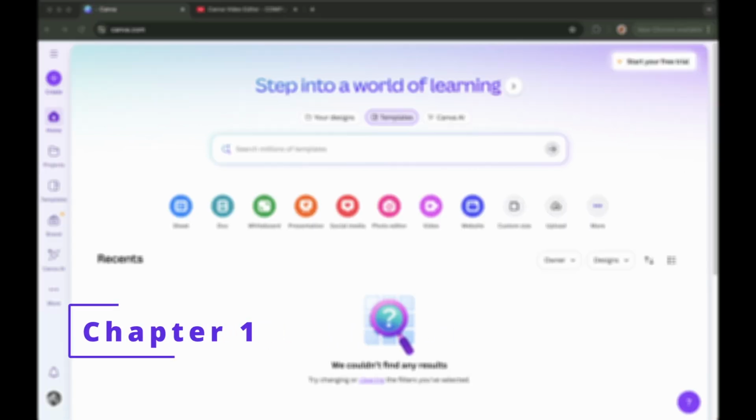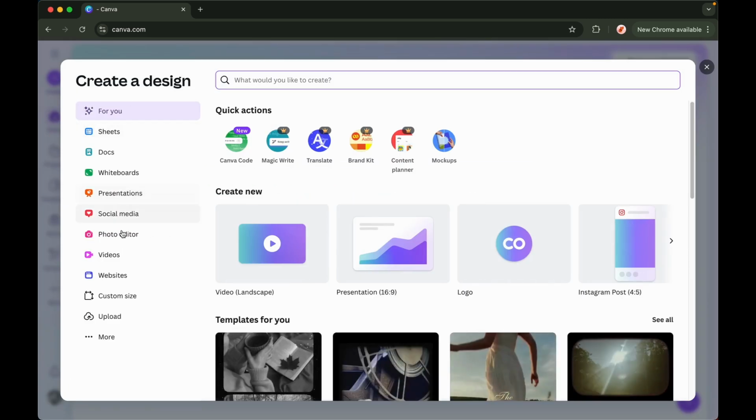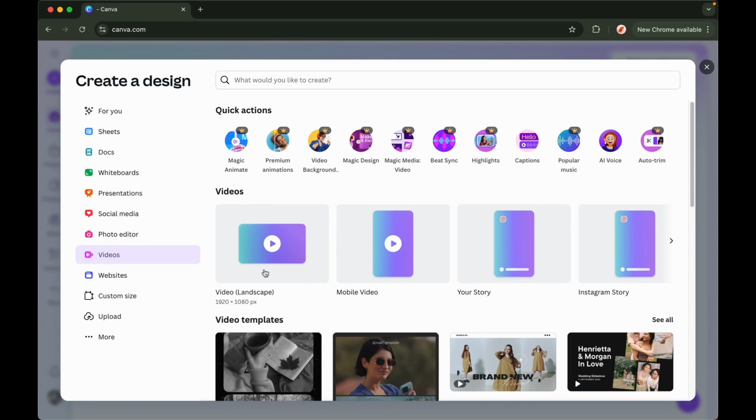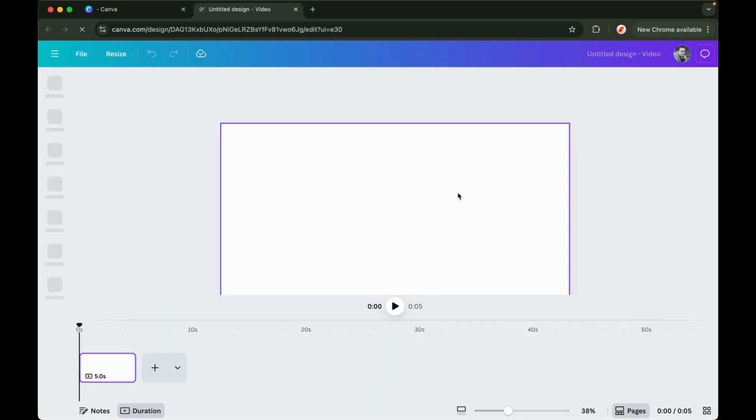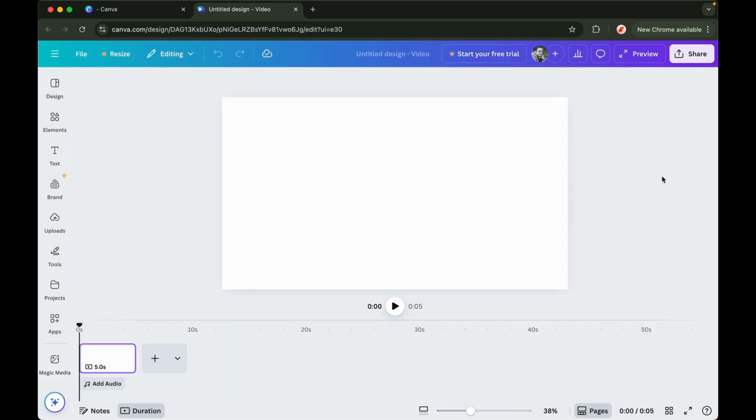Chapter 1. The Setup. First things first, let's set up our project correctly. On the Canva homepage, you can either search for a video template or just click the Create a Design button and choose Video. Now, you have two choices.